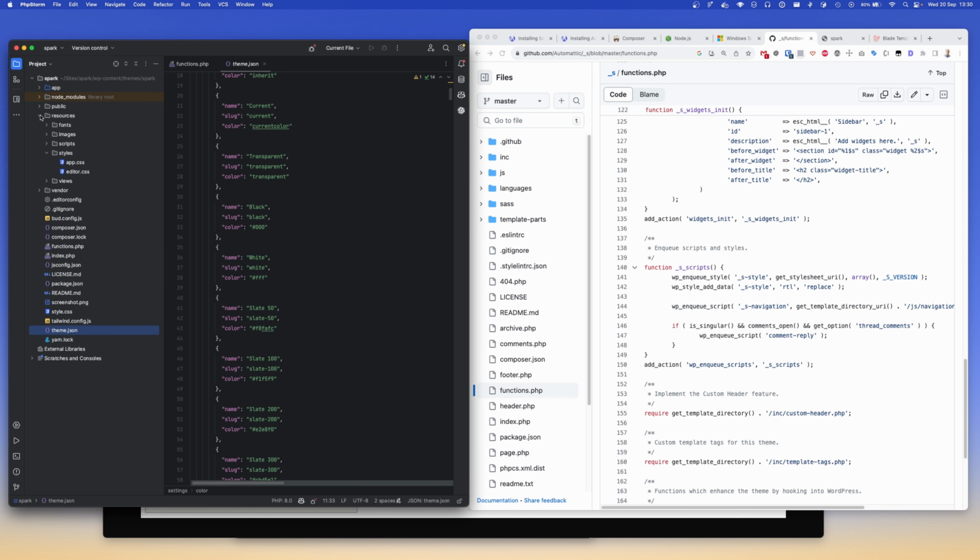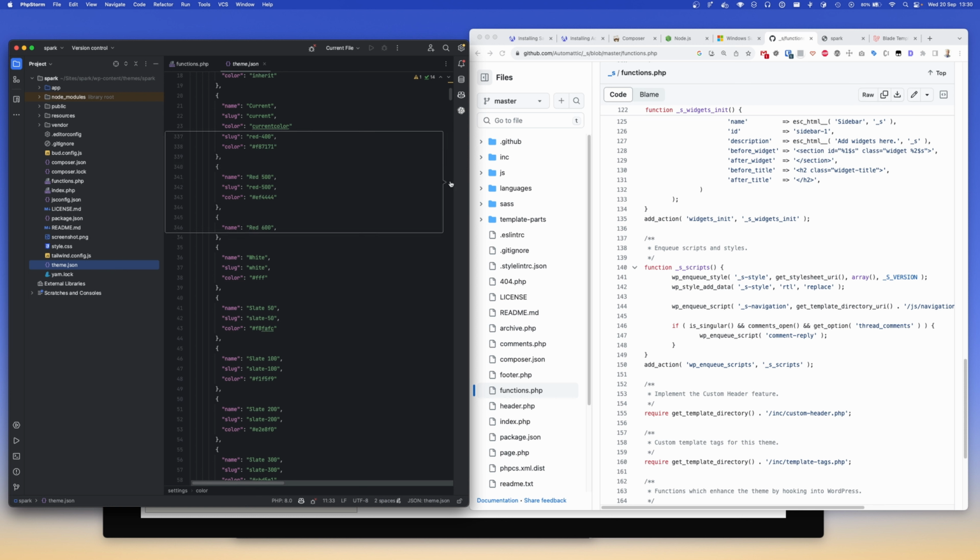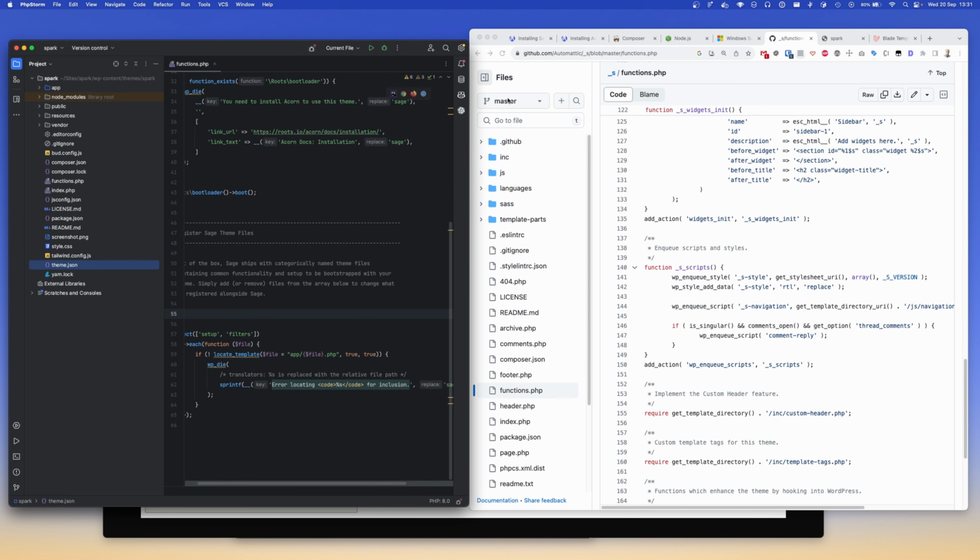Okay, that's it for now. I think this video is already quite long. We can maybe just run a demo of this theme and change one small thing, just so you can see that it's reloading live and everything else.